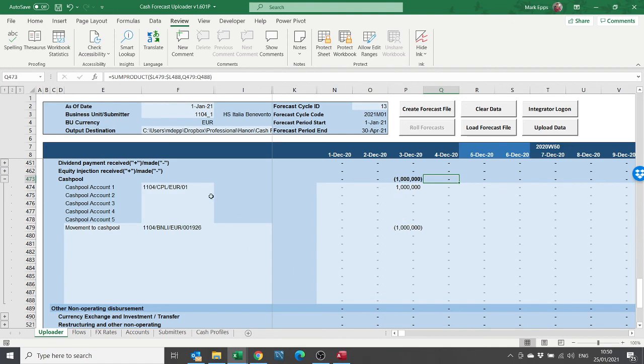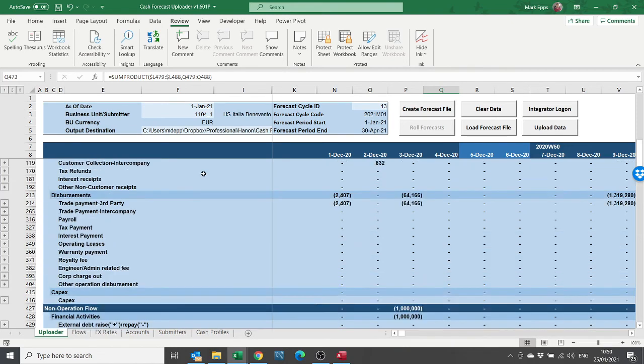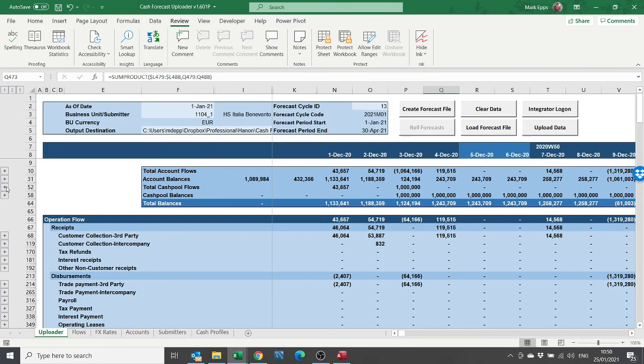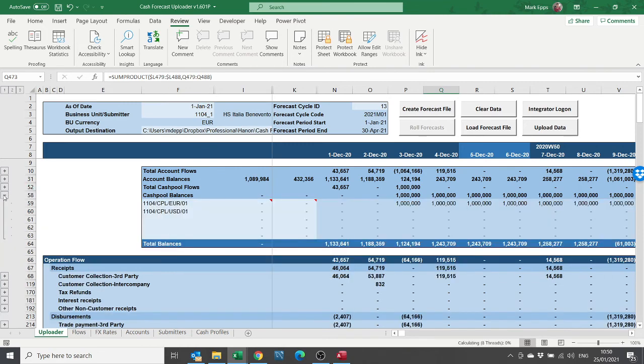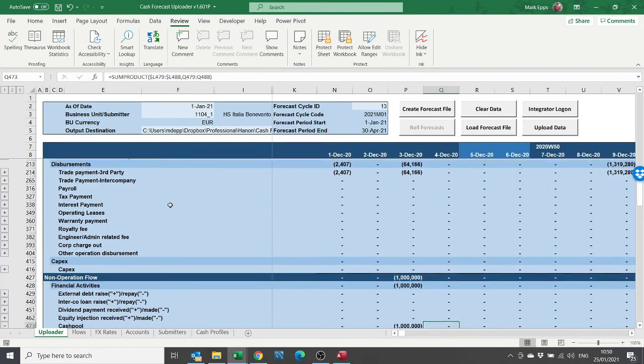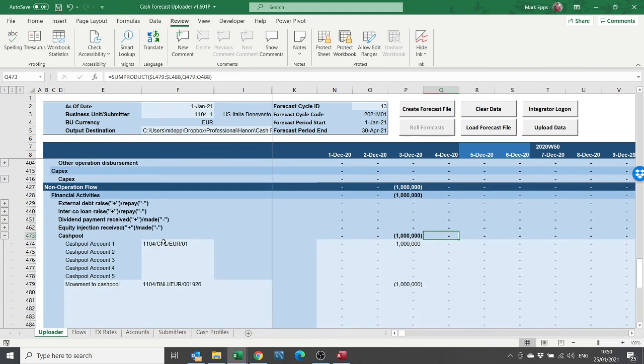Okay, so to summarize then, you put in your Cashpool accounts here. You then enter them from the drop down here. You put your bank account here, and then you enter a balancing transaction here. And then you create your forecast file.